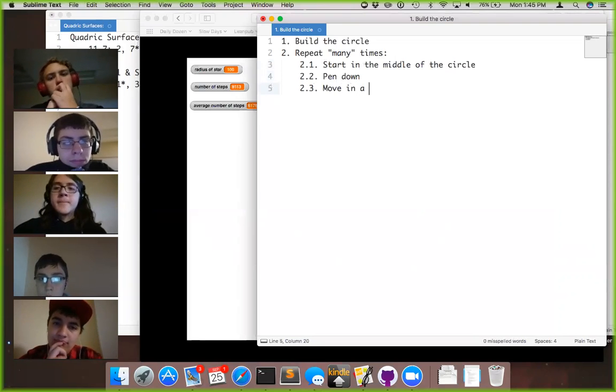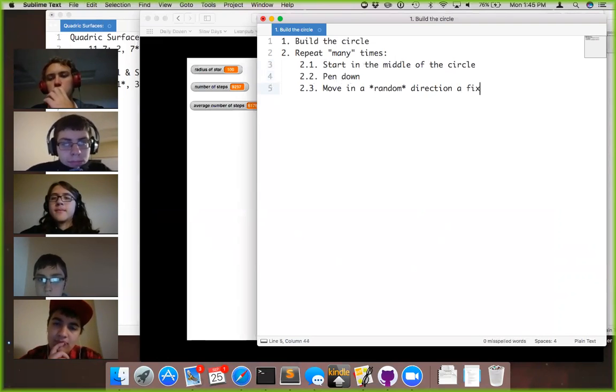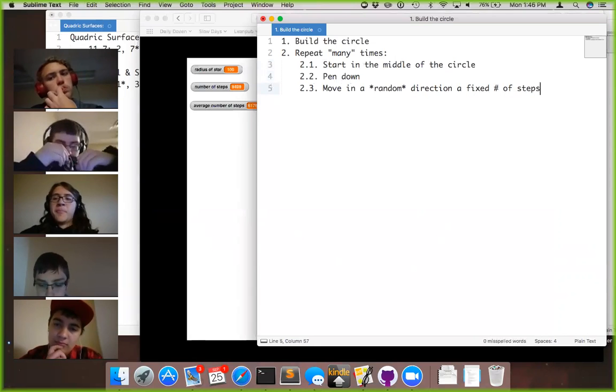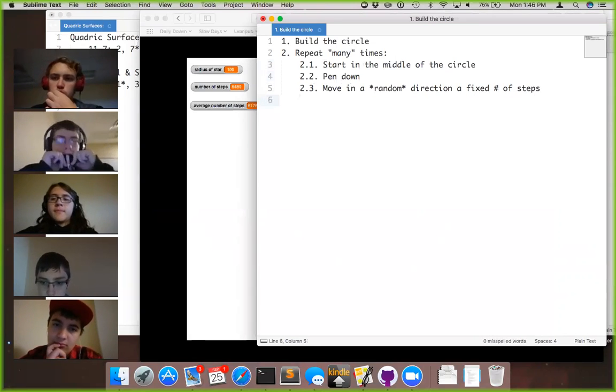Move in a random direction, a fixed number of steps. So you pick how many steps you want. Try not to pick something that will get you out of the sun in 1 step, right? So if your sun has radius 100, maybe you can do something like the number of steps is 5, right? So it would take at least 20 steps if you get really lucky to get to the edge.